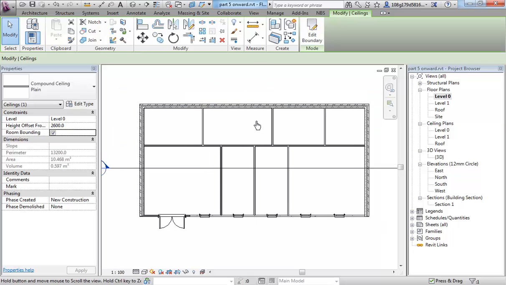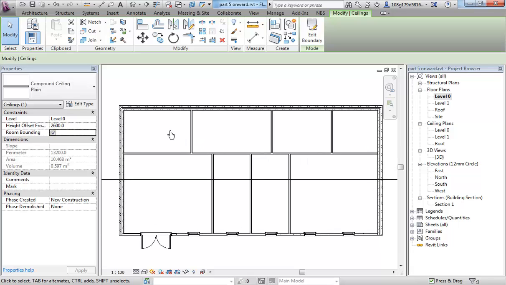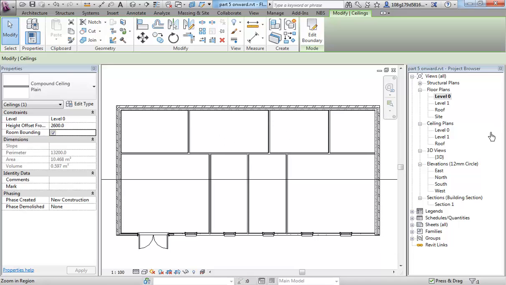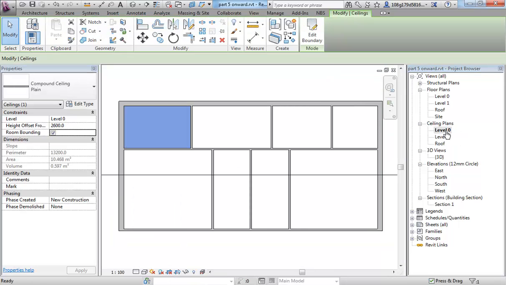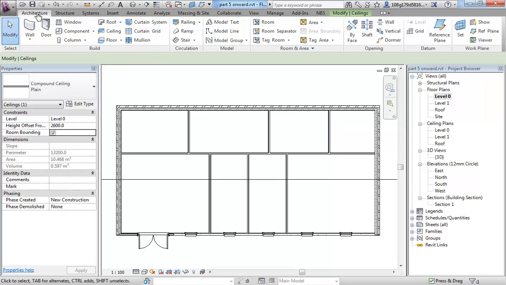Now, because we are on a floor plan looking down, we cannot see that ceiling. It is above the height of the camera, and you'd need to be looking upwards to see that ceiling. Our camera is roughly waist height looking downwards. So we have reflected ceiling plans here, so if I jump to the level 0 reflected ceiling plan, I can now see that ceiling.